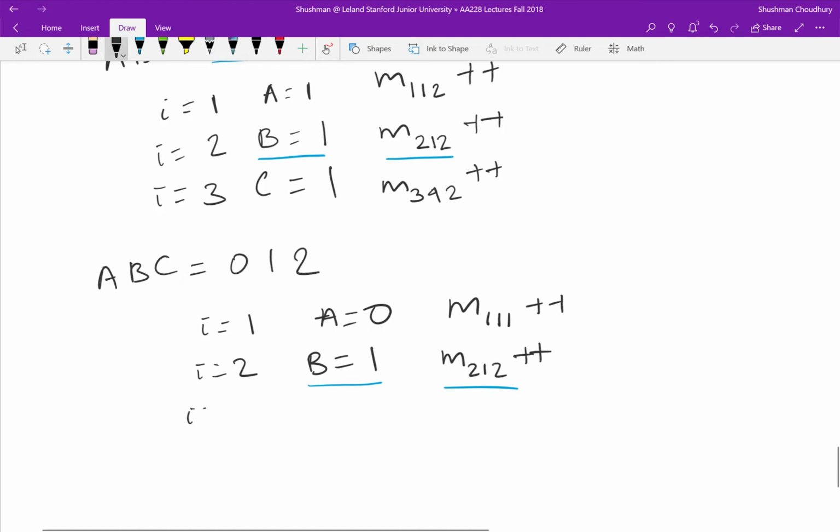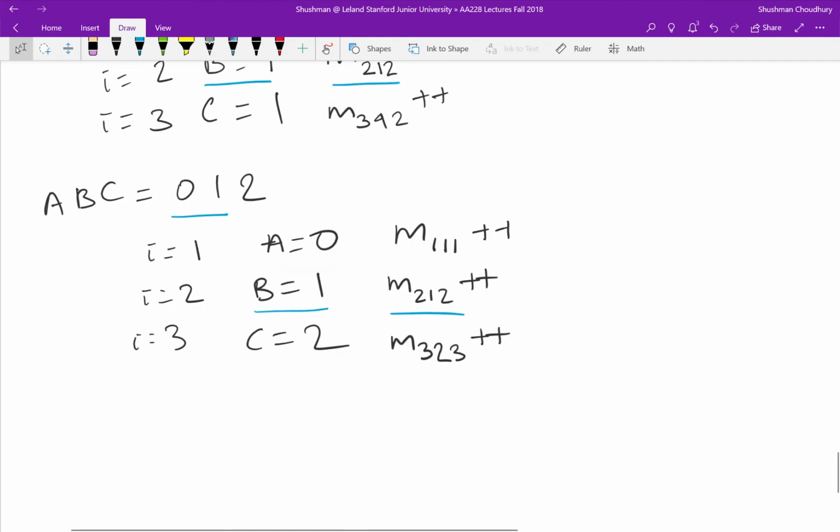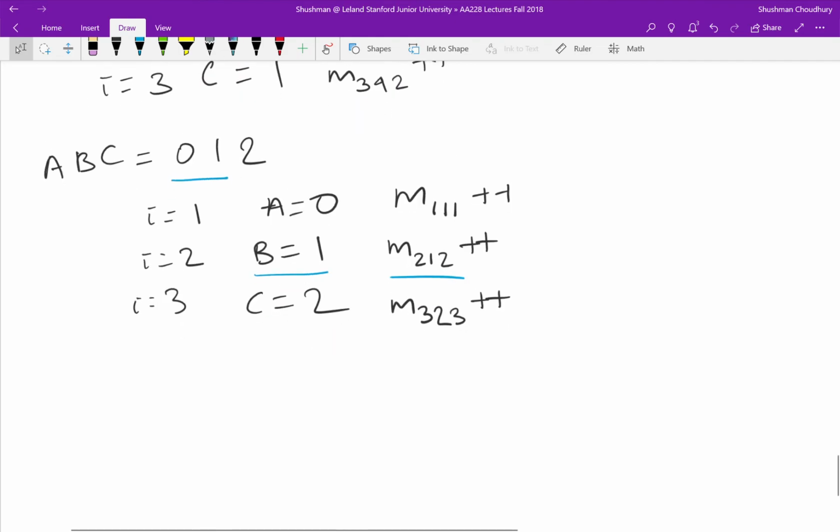And finally, for 3, C is now 2, and its parents AB are 0, 1. So again, if you refer back, and hopefully I won't make a mistake this time, 3 is for I. J equals 2 means that AB is 0, 1, so J equals 2. And when C equals 2, K is 3, based on our table over here. And so that's plus plus. So I think, using this logic, you can probably figure out what the other ones will be.